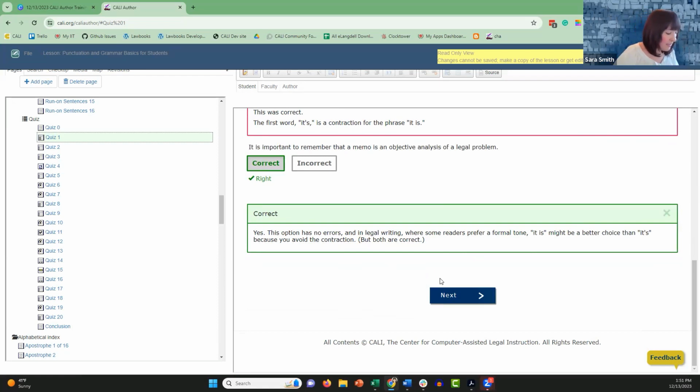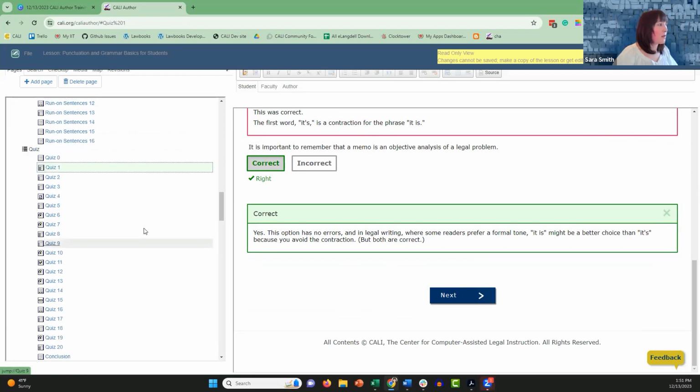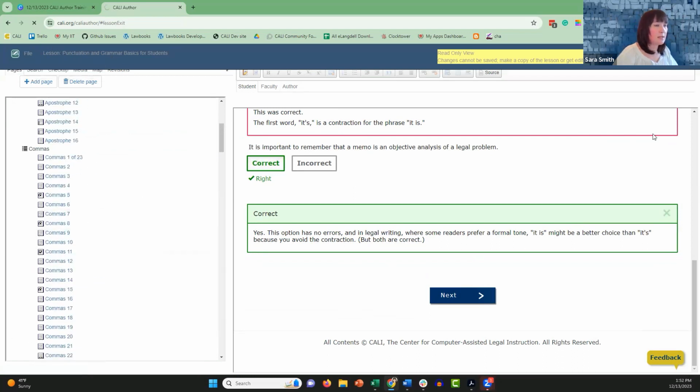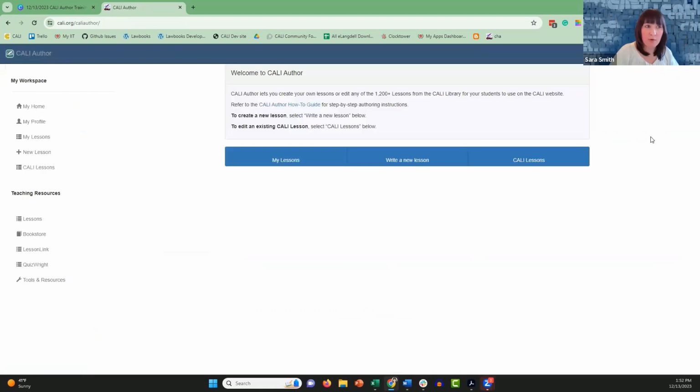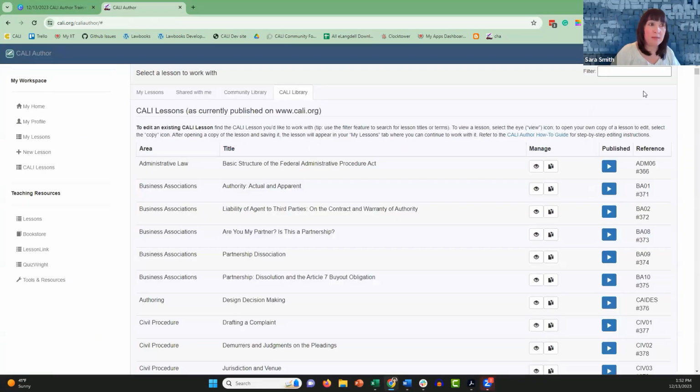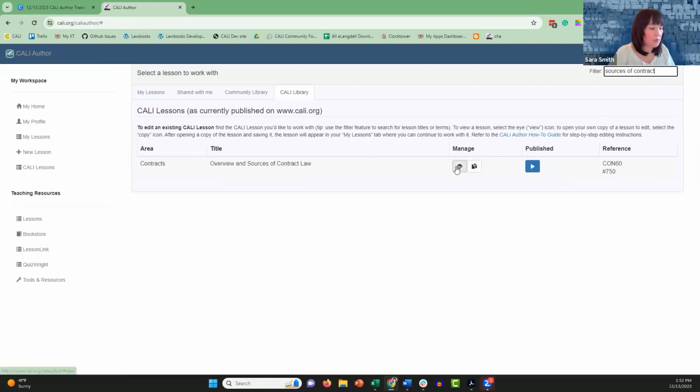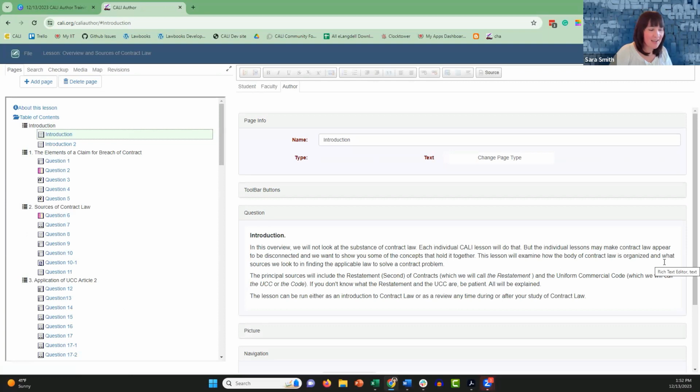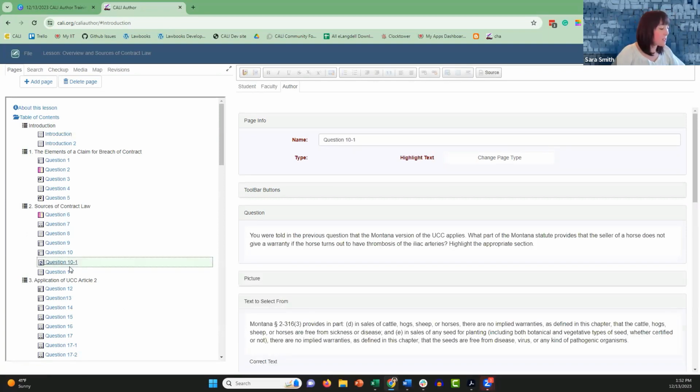All right. Now we're going to jump to one other lesson to show you just two more types. We're not going to cover all of them today, but I am covering the vast majority of them and definitely the most used. All right. The lesson is overview and sources of contract law, and we're going to show you the highlight text question type first. All right, so highlight text, the student highlights a piece of text that you have designated as the correct piece of text from a larger block of text.